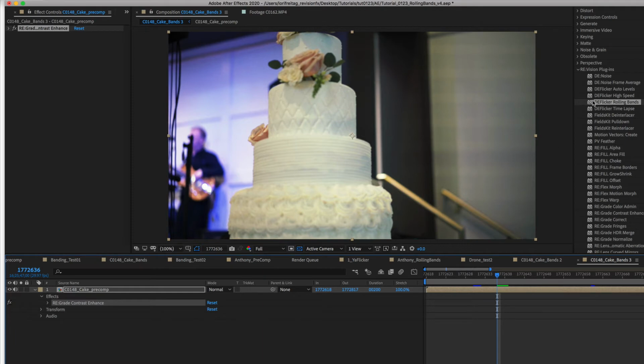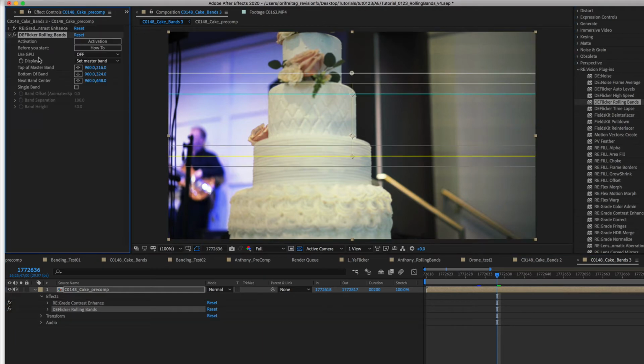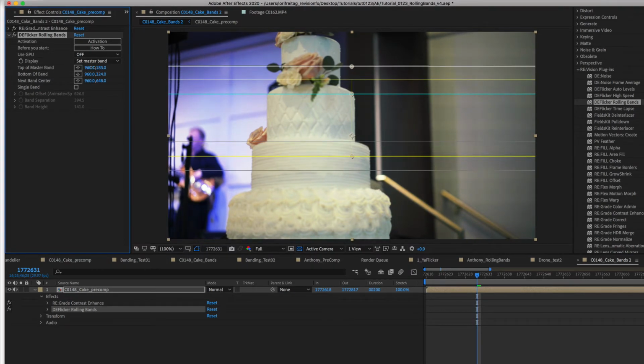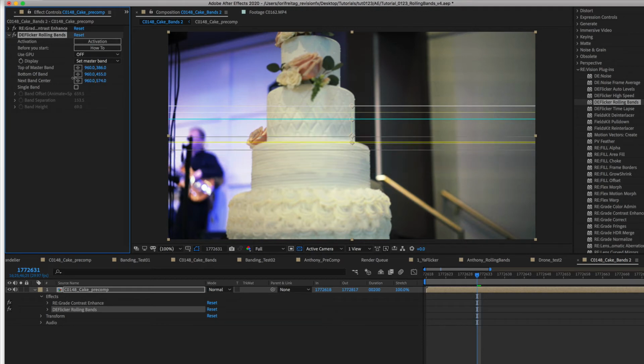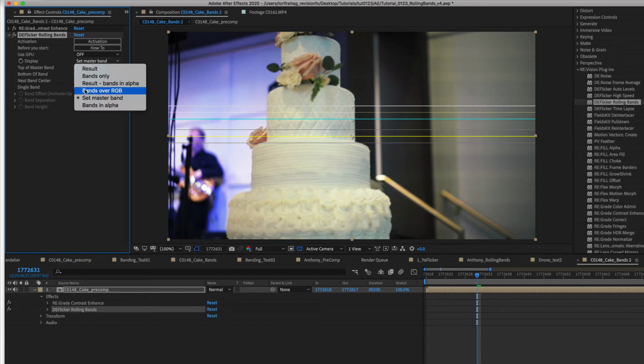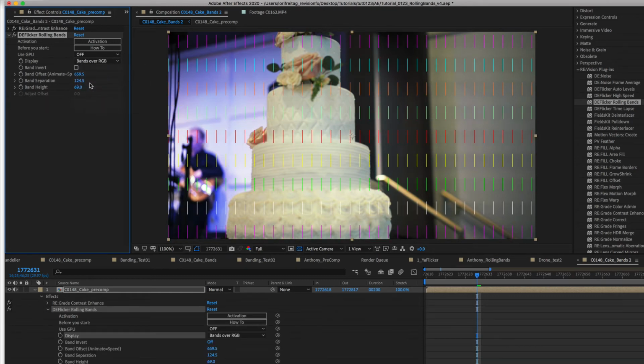So we go through the same process as the last one. We locate a frame where the bands are most visible and go to display and choose set master band and define a band top and the band bottom. And then we adjust the other point to define where the center of the next band is. We go to display mode and choose bands over RGB and adjust the band height, the separation, and the offset if needed.